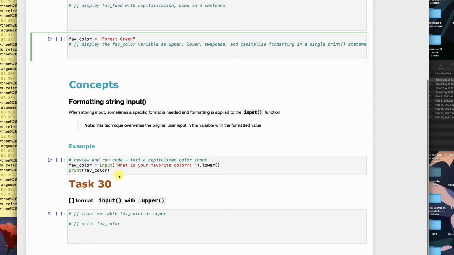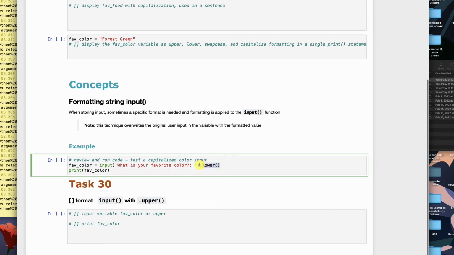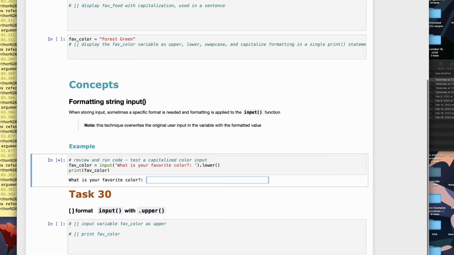Down here we can format string input. Notice we can chain two different things together. Since the input function results in a string, Python will automatically do the innermost operation first, and then we can chain onto that this method dot lower. So we can go ahead and do that. Favorite color, green.